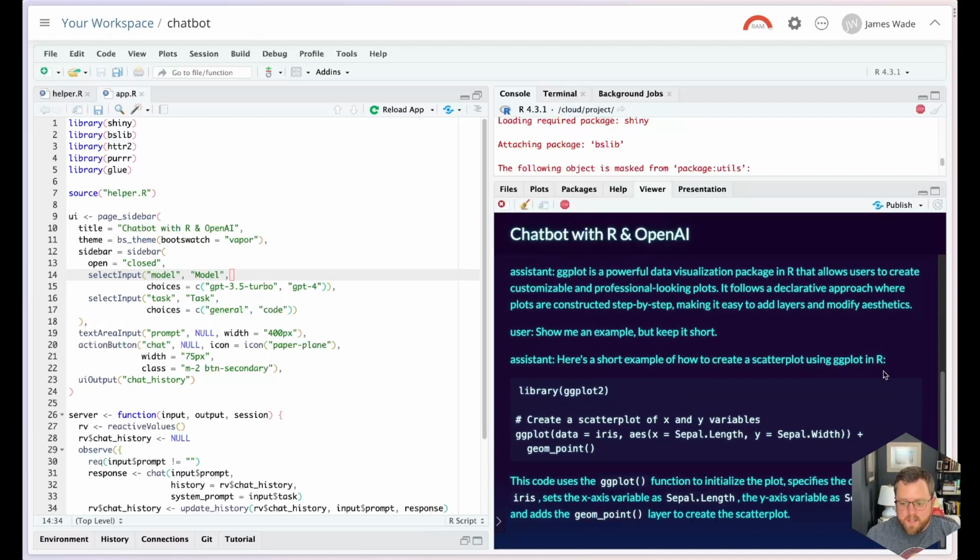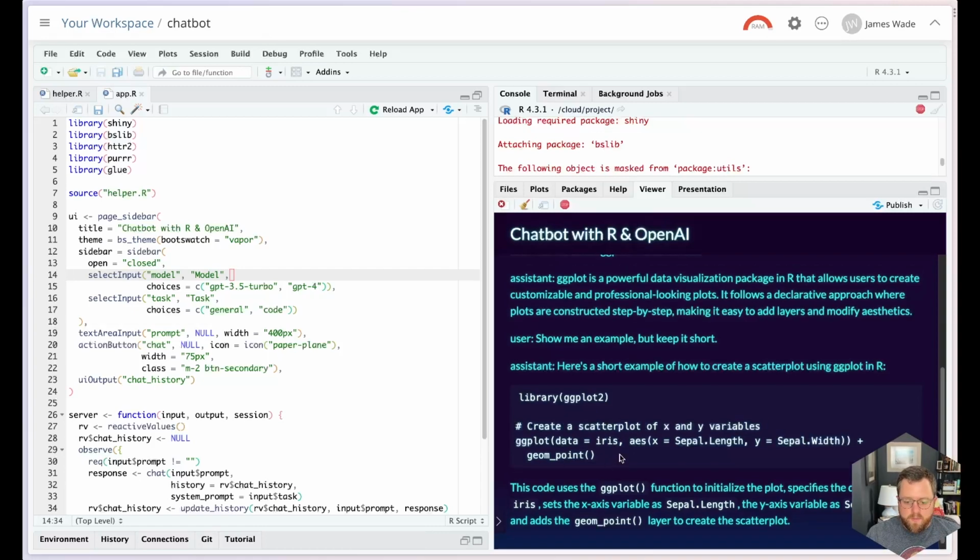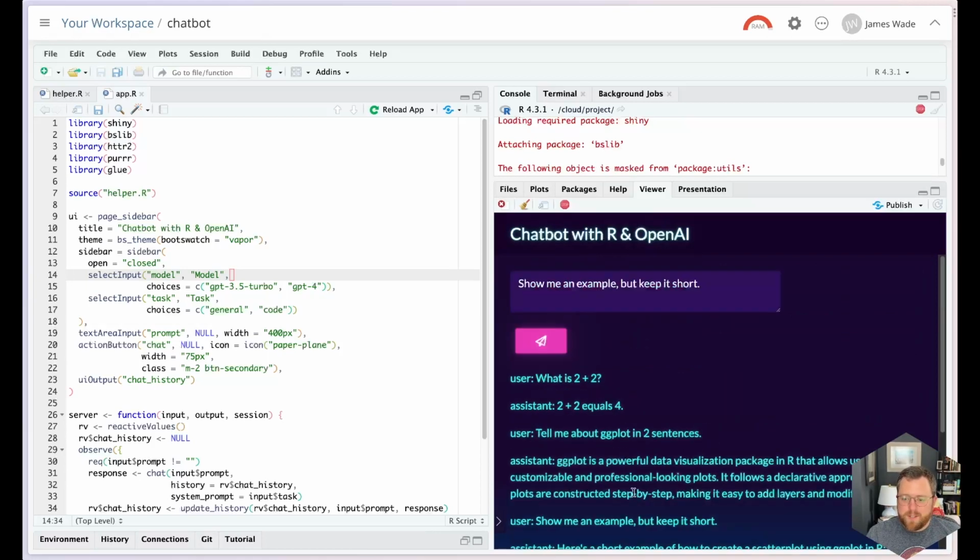It is giving us an answer, and using that markdown that we had before, this is nicely formatted code for us. We could copy this over and test this out if this was new to us and we were learning about ggplot. All right, so I think that pretty much covers the minimal app that we were wanting to build here.